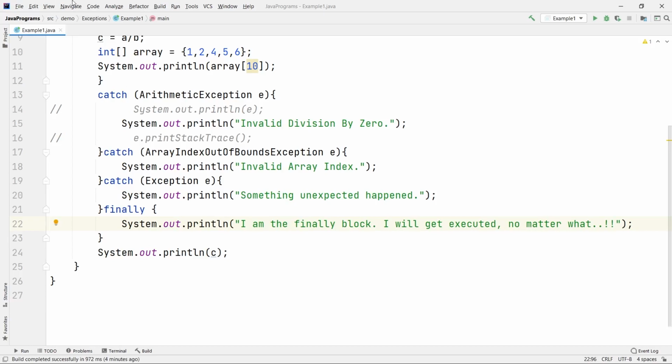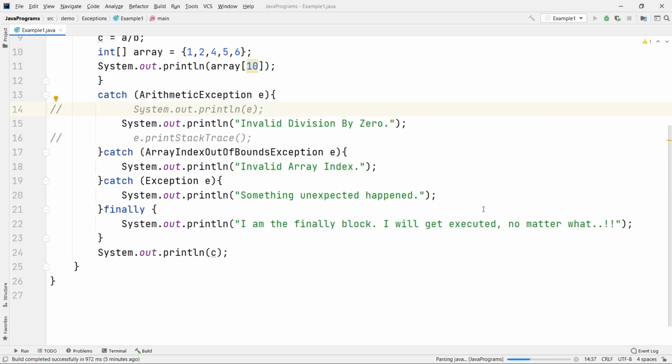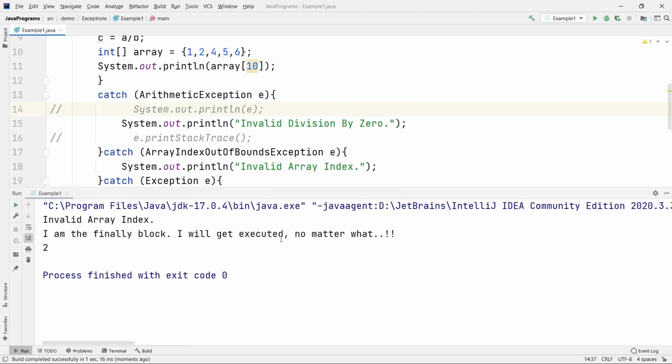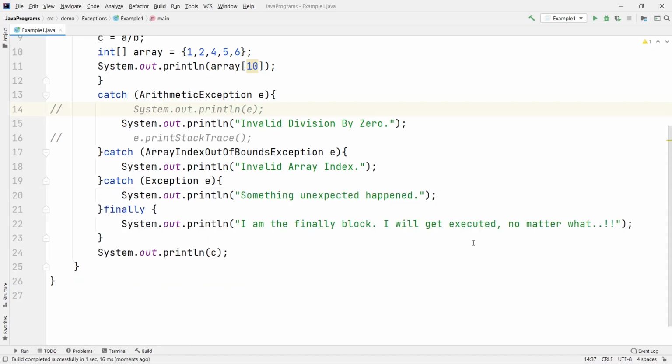Now let's run this code and see what we get. Yes, you can see here, guys: I am the finally block, I will get executed no matter what. As I said, this finally block is used to release the resources of the operating system. Fine, I hope you've understood this.